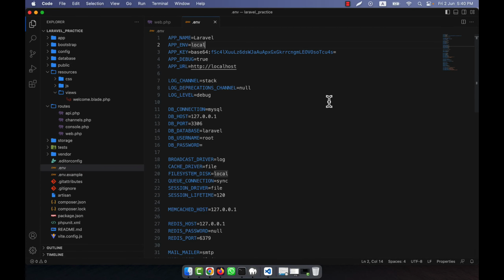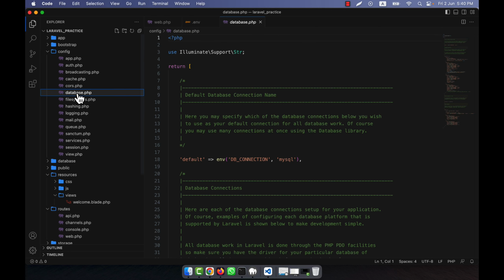Now I am going to discuss the database in Laravel. You can use a MySQL database or another database system with Laravel. After the installation, I go to the .env file, and in the .env file you see that the DB connection is showing MySQL. That means by default it will use MySQL. If you go to config and then database.php, you will see that the default driver is set up as MySQL.